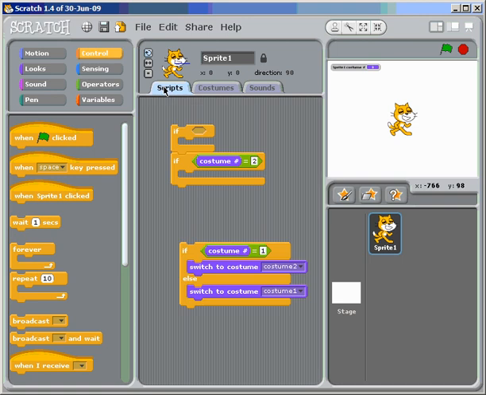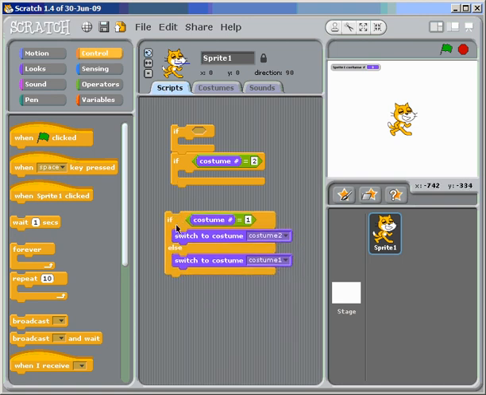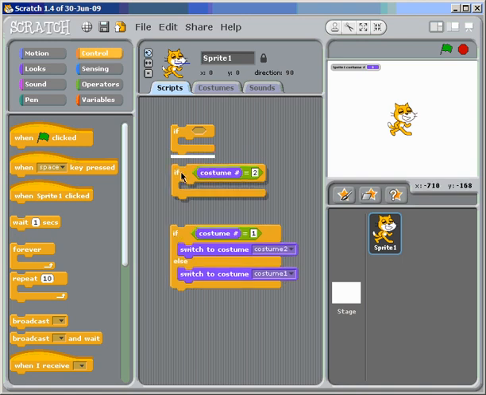Click on the Scripts tab, and you have if costume equals 1, then switch to costume 2, otherwise switch to costume 3. Now you want it to say if costume 1, switch to 2, if costume 2, switch to 3, if costume 3, switch to 1. To do this, you want to embed an if statement inside the other statements.